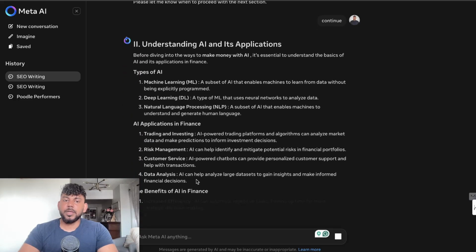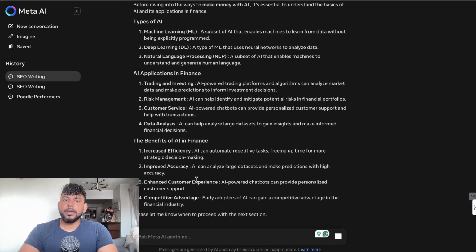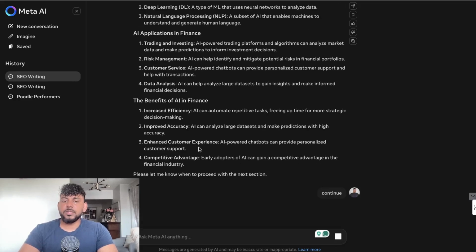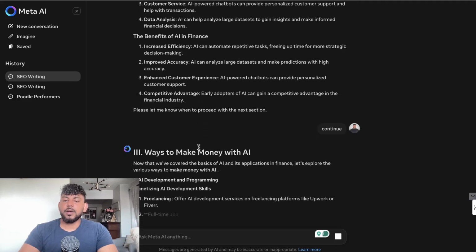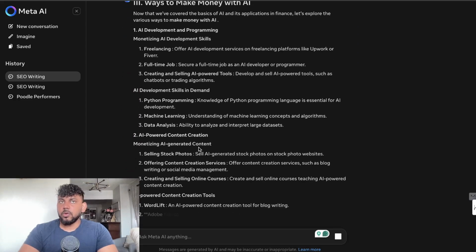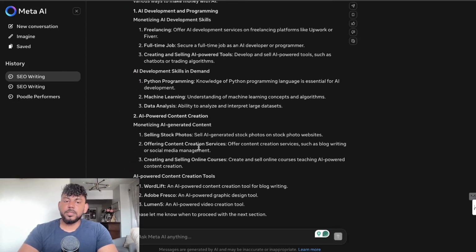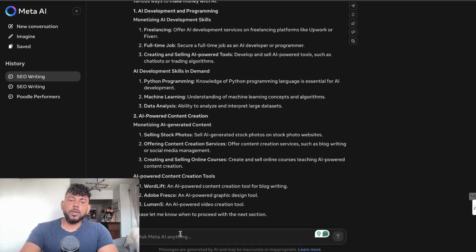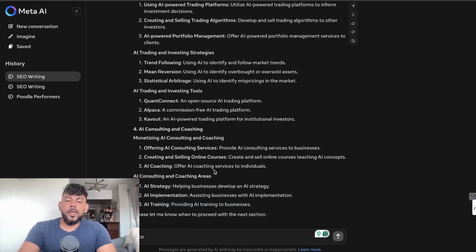Understanding AI and its applications. Types of AI, AI in finance, the benefits of AI. Continue. It is a little bit more repetitive, but as you can see, the AI will take its time to write more content, right? It's not going to necessarily try to go quickly throughout the whole article. It's going to take its time to write each individual section. So ways to make money with AI, AI and content creation, AI content creation tools, and continue. And then we're just going to repeat this process until the conclusion of the article.